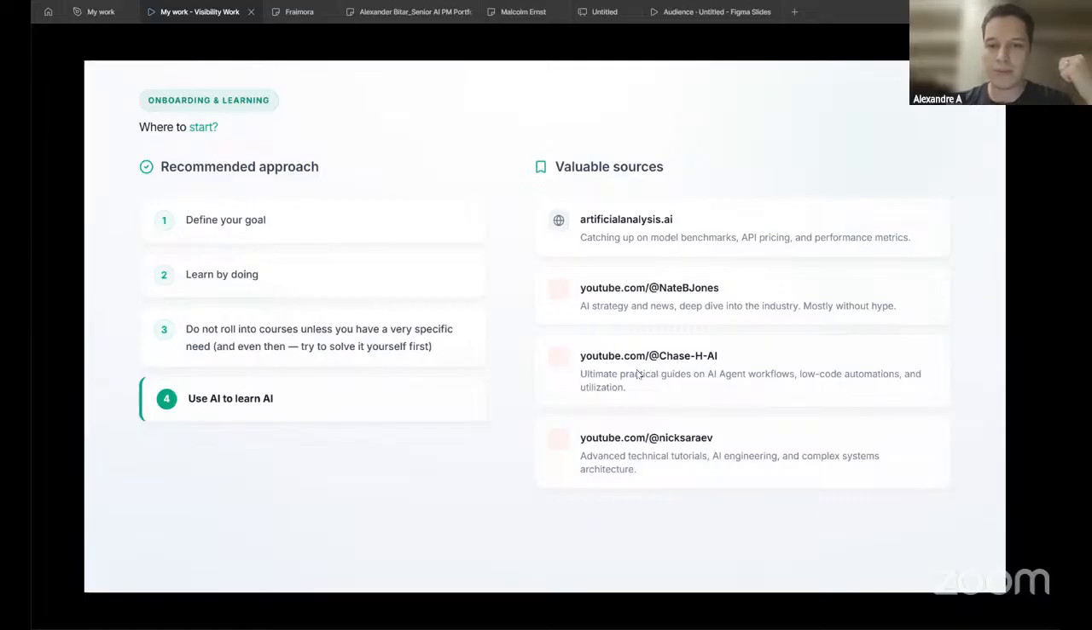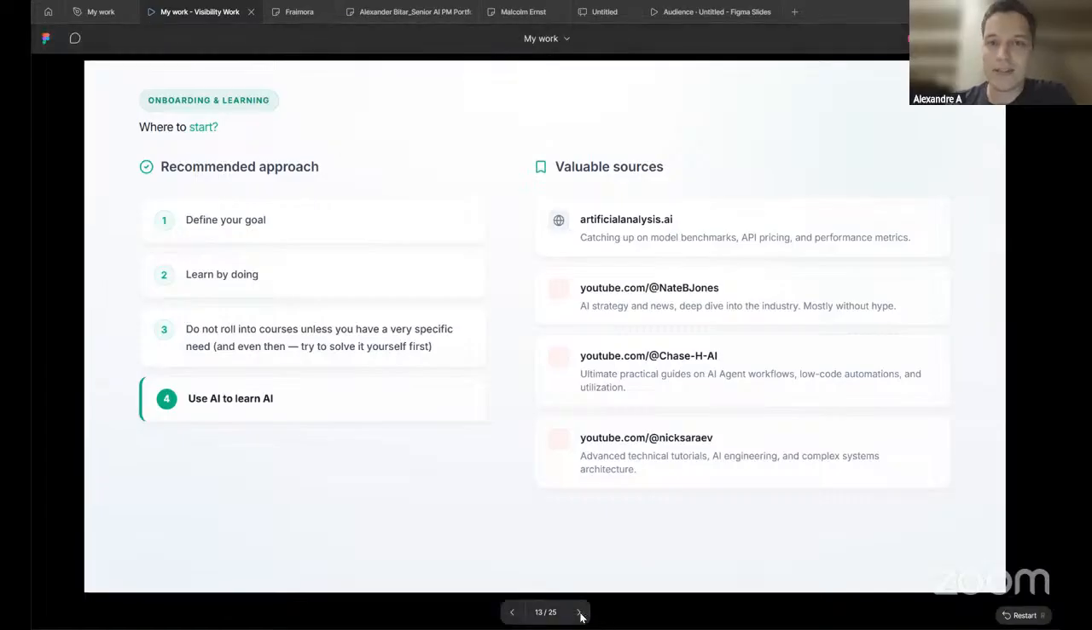And the two of them are Chase AI and Nick Sarayev. These are the two guys that have been there for almost 3 years, for almost 4 years now, and they have almost daily updates on how to use every model. What are the hacks? What are the nuances? What are the best use cases? What are the best scenarios? So there is a lot of value to be gained here. This is about the block of, that's the starting point.